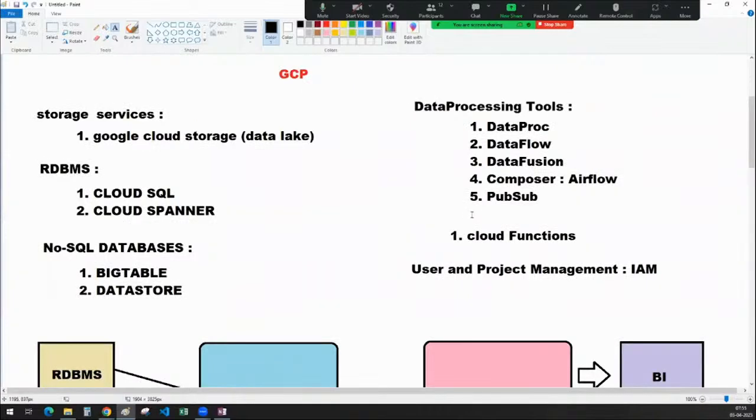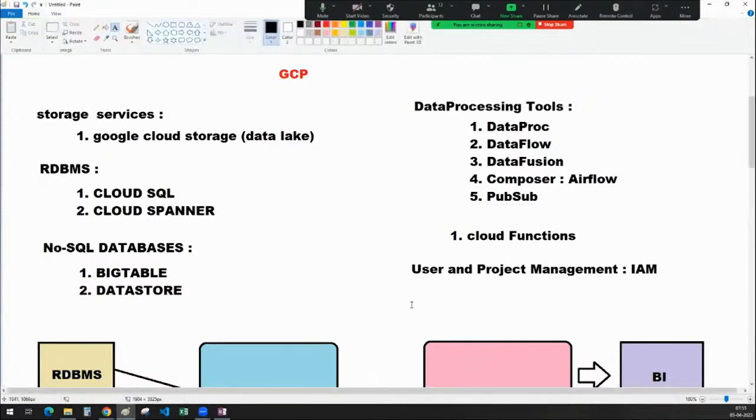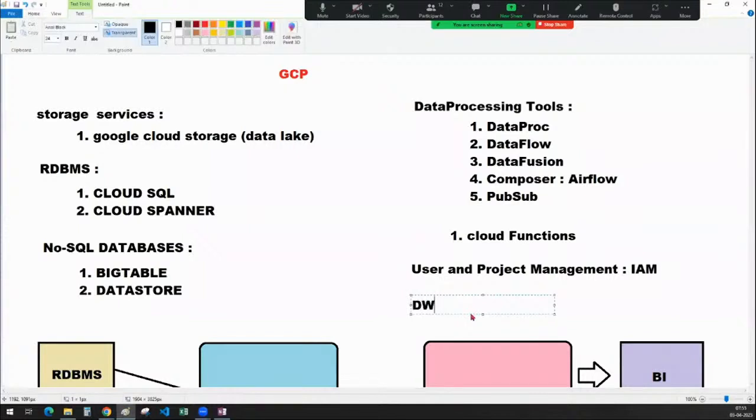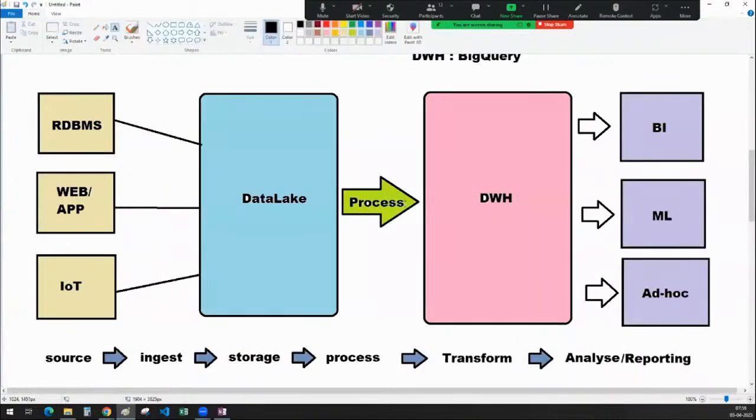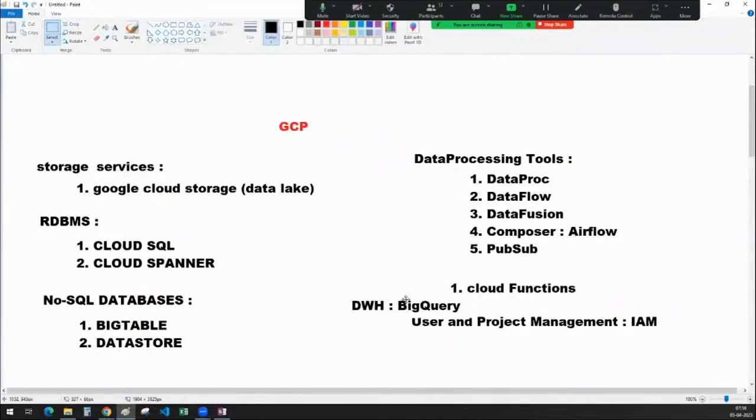And sorry guys, I actually forgot a very important tool, that is BigQuery. That is our data warehouse, right? That is not a data processing tool, that is a data warehouse tool. BigQuery. What is BigQuery, guys? BigQuery is a modern data warehouse. It is acting as the data warehouse in GCP. So this is one more important thing that I actually forgot to mention. This is a very important tool comparatively.